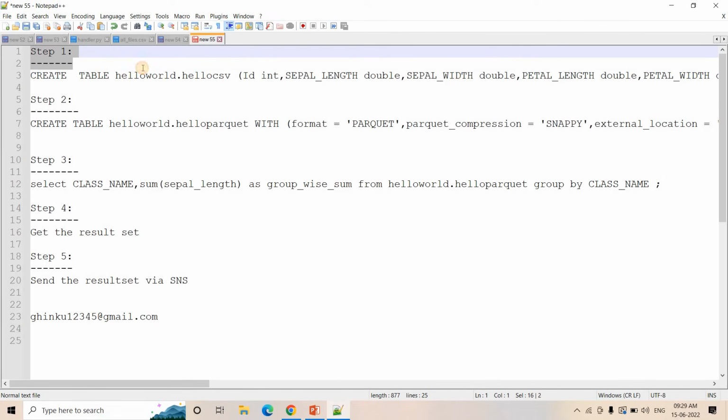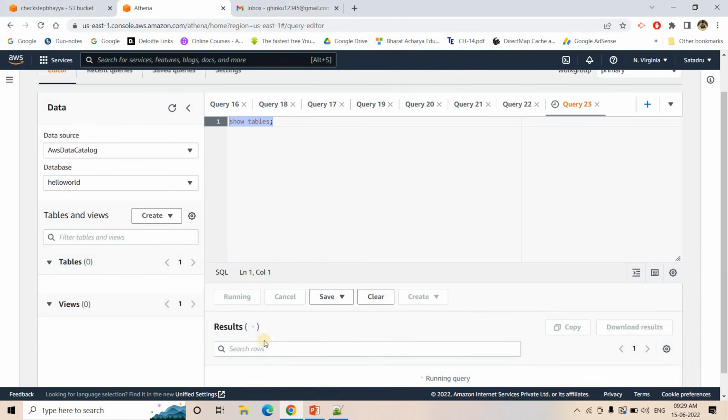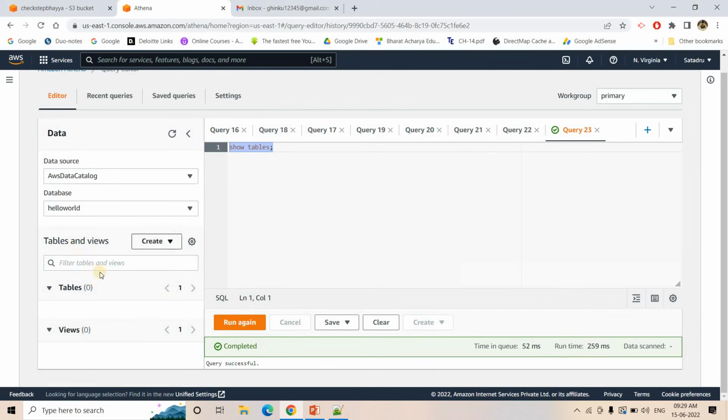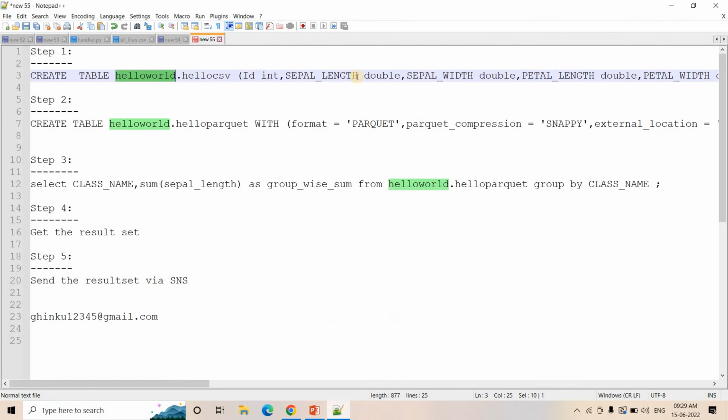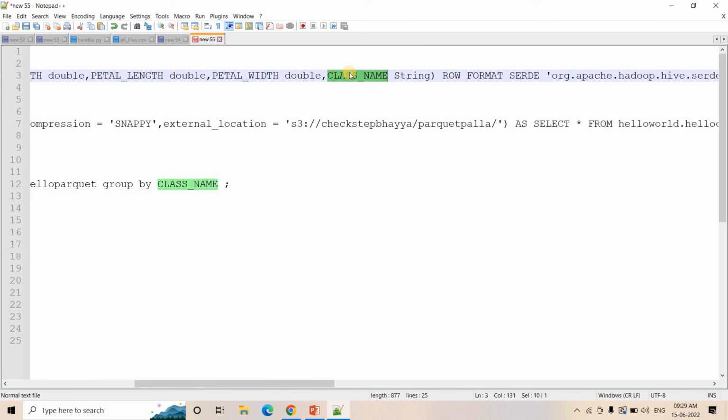So in step 1, first we are going to create a table, okay? helloworld.hellocsv. helloworld is a database which is already present in our Athena. As you can see here, the database is helloworld. If I just run show tables here, you will get no data, because currently in this particular database no table is present, okay? So we are creating a table called hellocsv, which has this kind of schema: id, sepal length, sepal width, petal length and petal width, and then class name, which is a very popular iris data set. On top of that I am creating this particular schema.